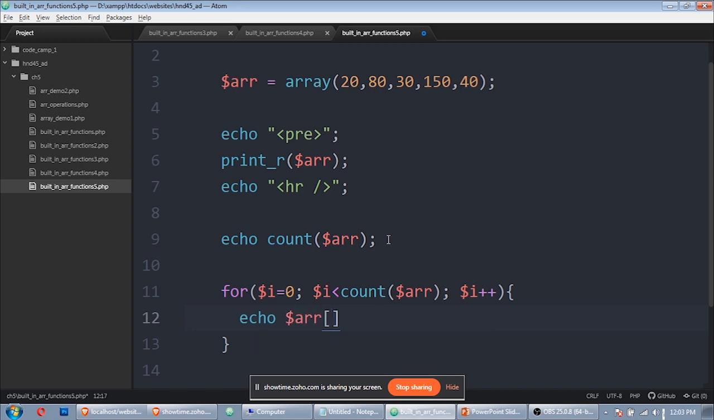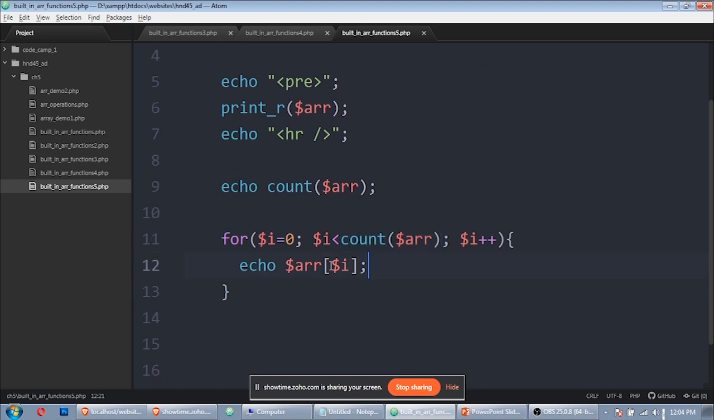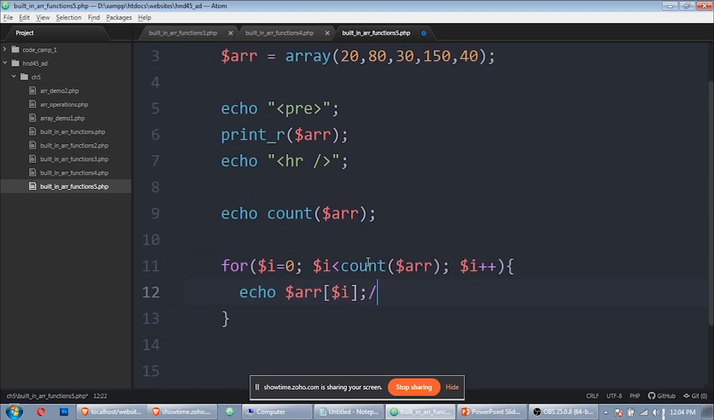Now let's print all the elements of the array and see. ARR, here you give the I element, that is the loop control variable, which is changing from 0 up to 4, because the length of the array is 5. In the for loop, I is initialized to 0, then we check whether it is less than the count, which here returns 5. So 0 is less than 5, it is true. Go inside, print the element ARR[0], so it will display the value 20. First output will be 20.